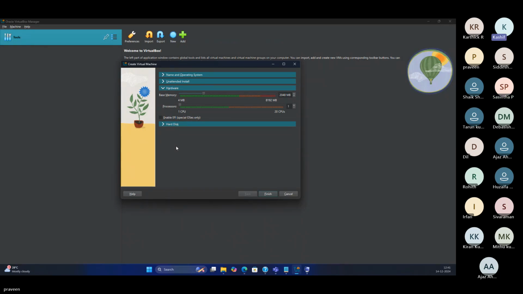Okay, so in hardware, you have to give memory as 4097 megabyte. Everyone, 4097, the base memory. 4096 is 4 gigabyte, but we are giving 1 megabyte greater than 4 gigabyte. 4097. Processor, 2 processor. Give 2 processor.